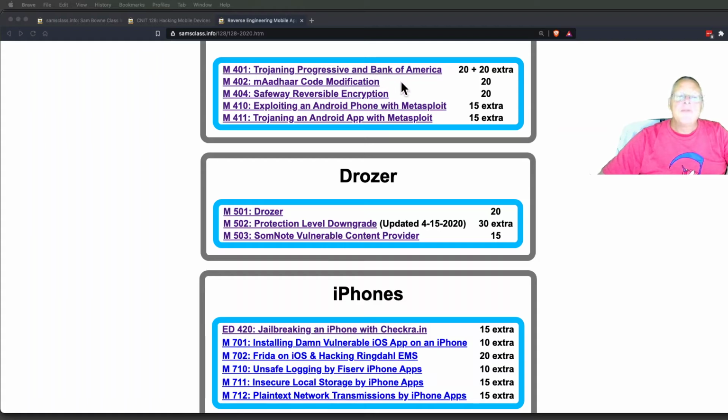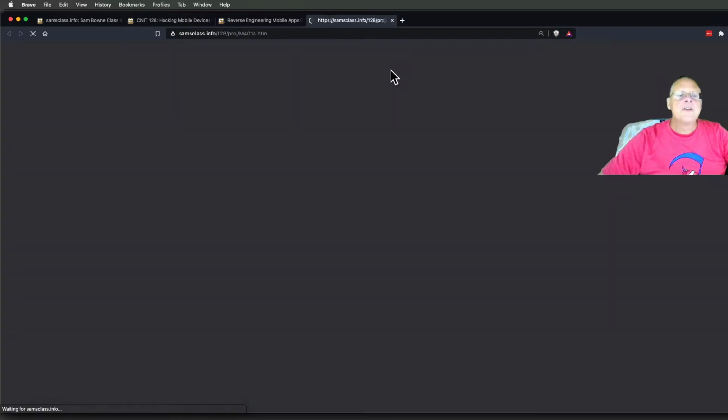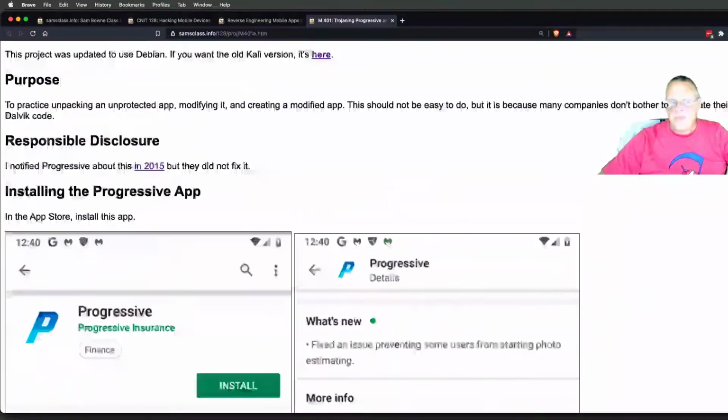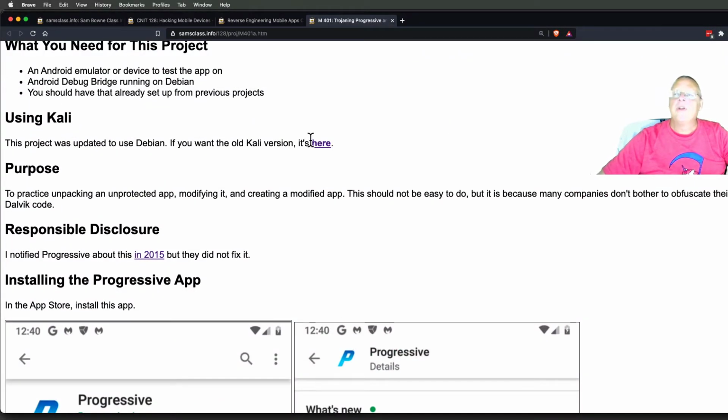Trojaning Progressive and Bank of America. This one here should go pretty well. I just rewrote it today to run on Debian in case you're done messing with Kali like I am, although the older Kali version is still available if you want it.